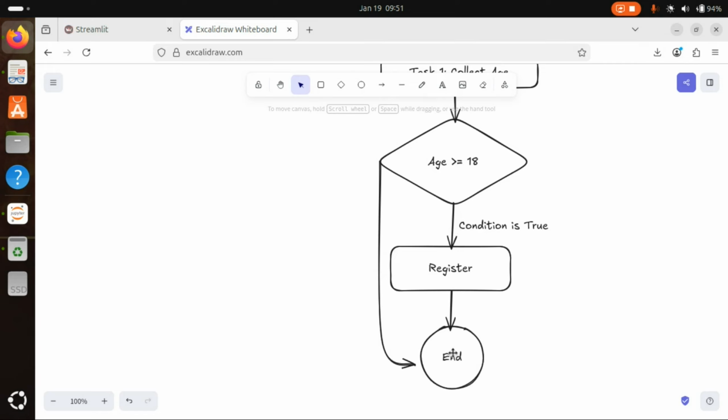Now you can see that when the condition is true, what does it do? It passes here. But here is when the condition is false, right? Condition is false. So condition is true, it goes down. Condition is false, it still goes down, but it skips the registration place, and it tells it to end. If you like, you can add another task here. Let me call this task two. And then if you like, you can add another task here and tell the person, sorry, you're not eligible to vote, right?